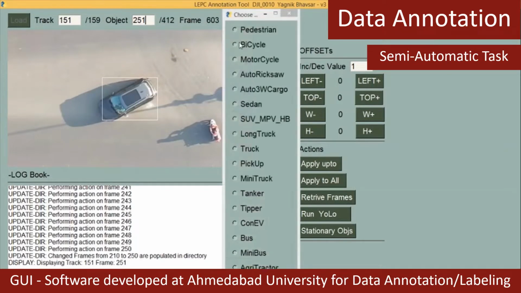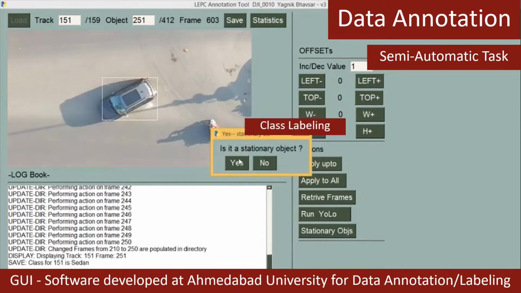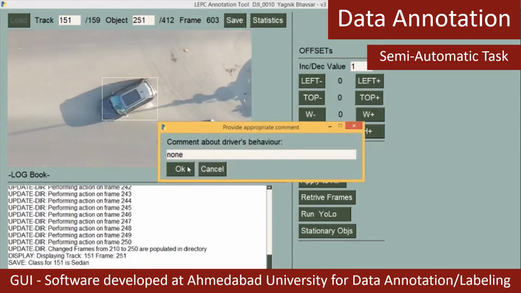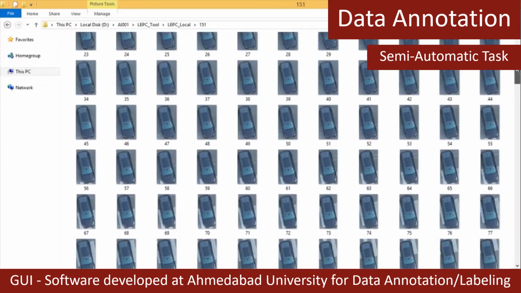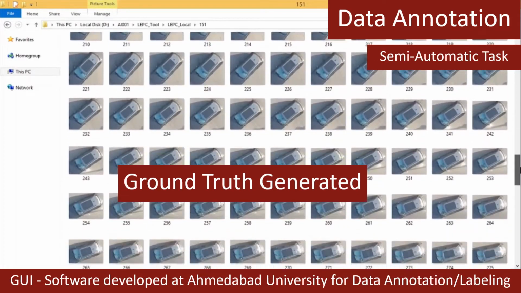We now provide a class or category label to the whole track of the object. In this example, the class is sedan. In this way we can create a large repository of various objects, also known as ground truth data for training machine learning algorithms.